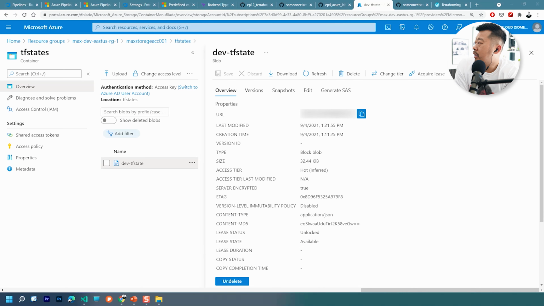So it's gone and created that. Obviously, you generally have different state files for different environments. You don't want them overlapping. But yeah, that's all I wanted to show.